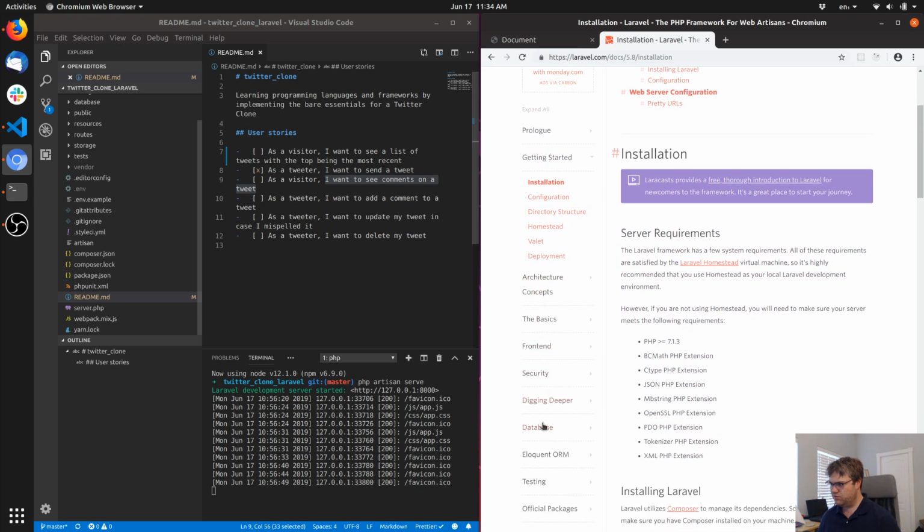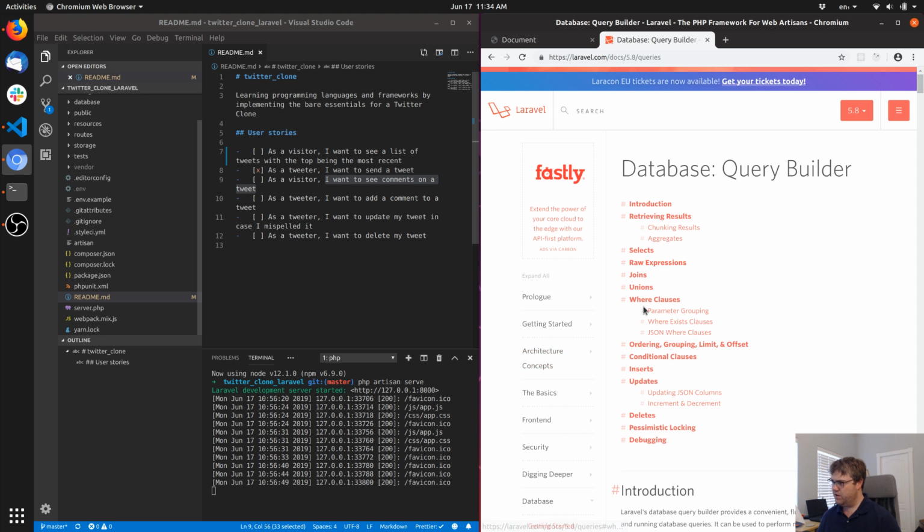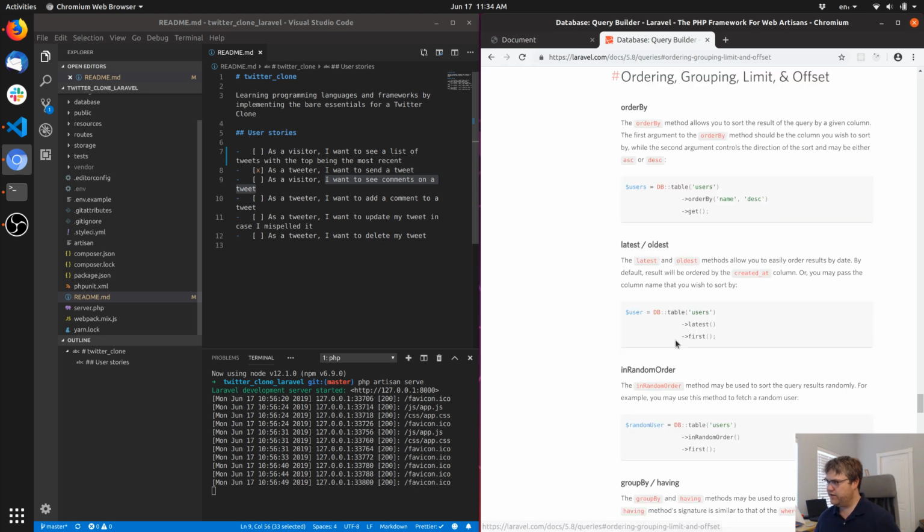Database query builder. We want to just reverse the order that it comes back in, ordering. The order by method allows you to sort the results of the query by a given column. So the ID is fine here because that's the order it came by. So order by name descending.